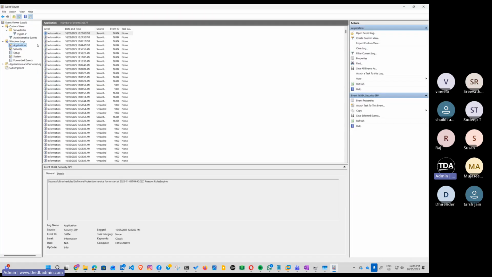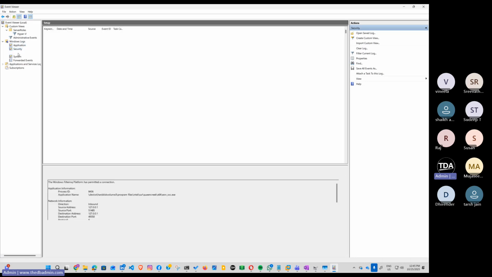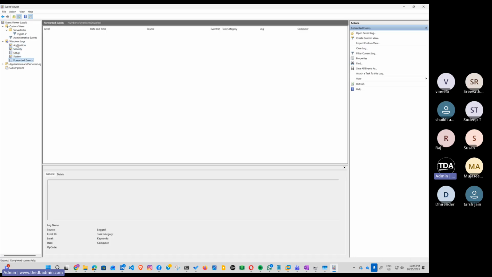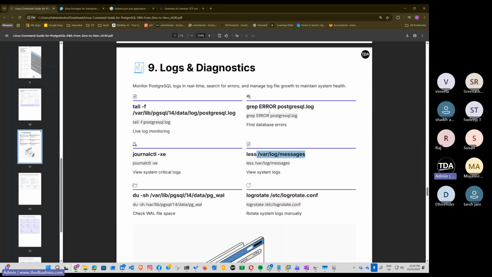To understand the logs, if my system is restarting again and again, I go to Application, Security, Setup, System. So every specific system or application has its own logs. In the same way, in Linux, I also have different logs. If I have postgresql.log, it means it is related to my Postgres. If I use journalctl -xe, it shows my system critical logs.